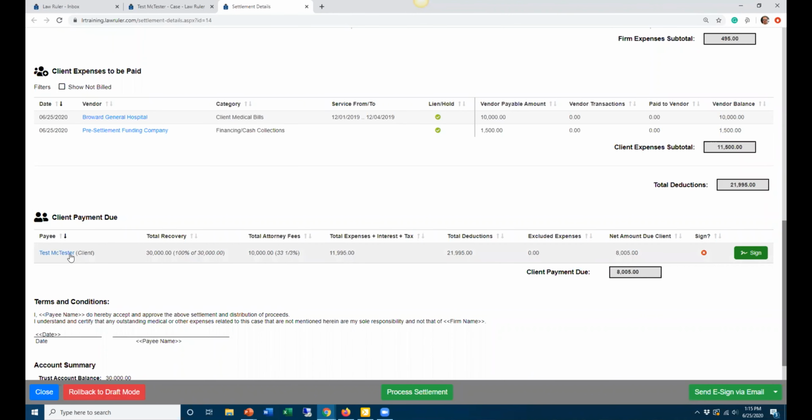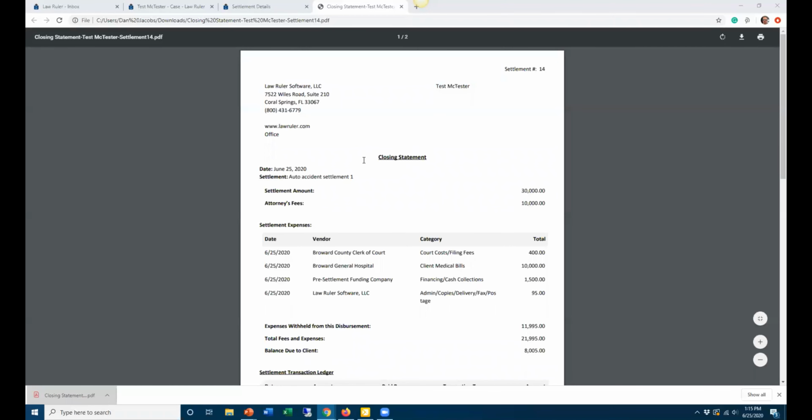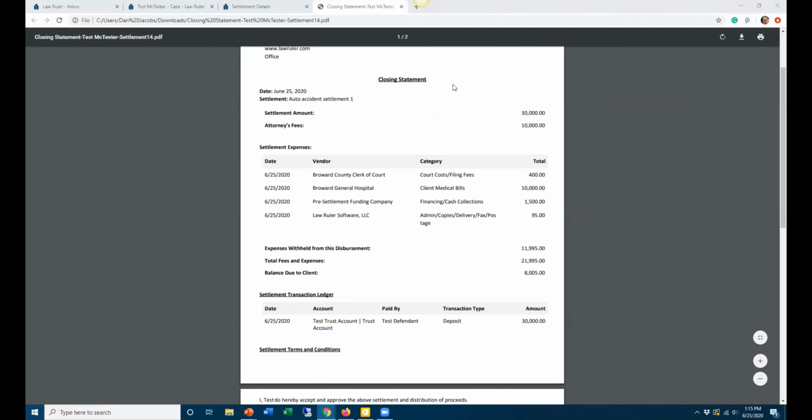It can handle more than one client if you'd like it to. So I click on the client's name to view their closing statement. And again, this is using a template that is completely customizable for your firm and your needs. It was designed to be so. So right here, I see the details. This is what our closing statement that we created as a template for all of our clients looks like.